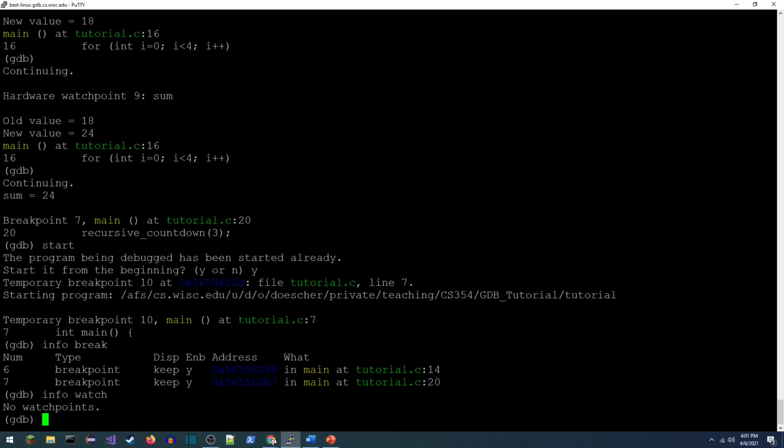So breakpoints include watch points. Watch points are just watch points. There's another kind of watch point also. A regular, ordinary watch will keep track of any time a variable is written or read. But I can also do a read watch point.